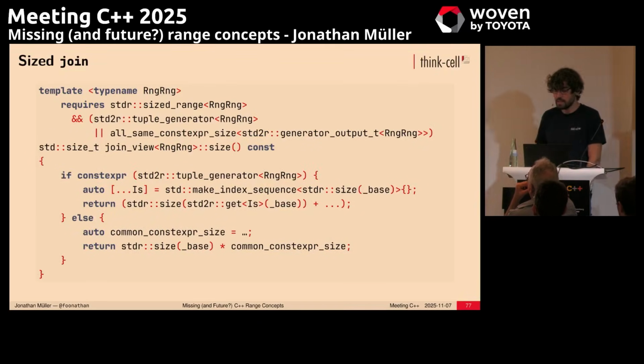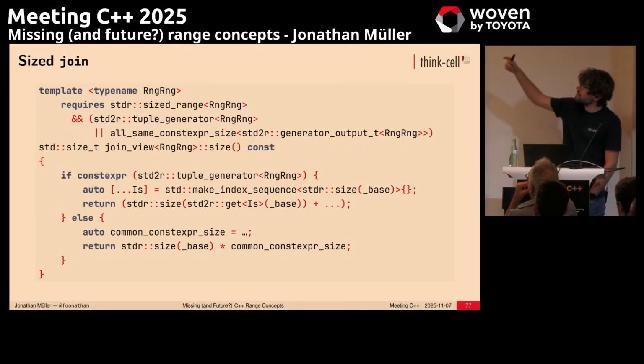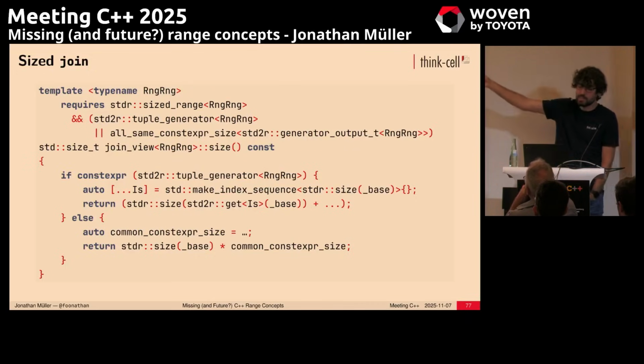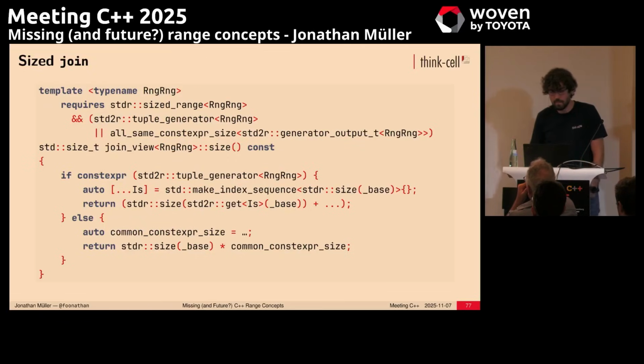And we can extend it like this: either we need all the same size, or the base range is a tuple generator. Because if it's a tuple generator, then we can just do, again, a compile time sum of the sizes to get the appropriate size, right? And again, this is O(1) because it's a loop happening at compile time, right?